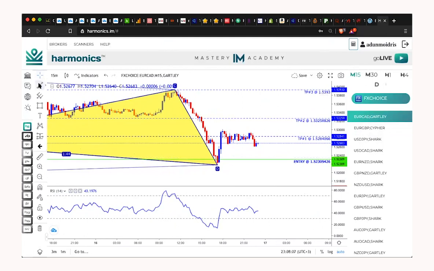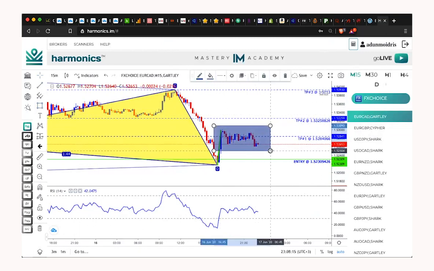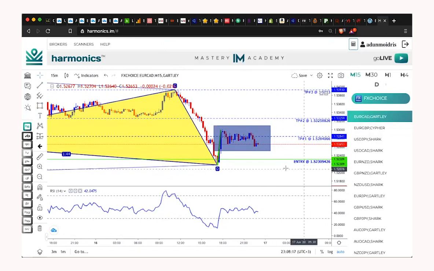This one has also hit from point D, which is entry. It has ETP1. Now it is actually consolidating. You can see it's just going sideways. So that is that. So let's move on, guys.